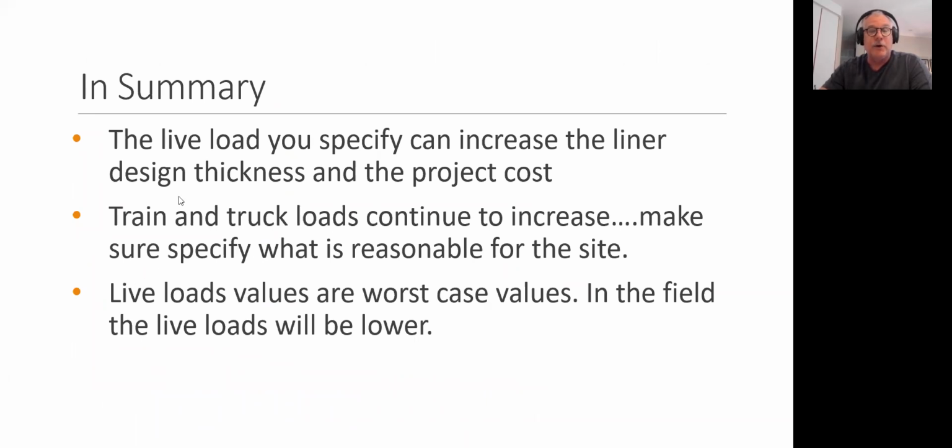Again, they have a huge impact on liner thickness and therefore your project cost and constructability. Train and truckloads continue to increase. Make sure you specify something that's reasonable for the site. And just remember that loads are worst case values. Typically whatever will be in the field will be much less than what we predict, because the existing pipe will continue to arch, and if it's there, it will shed that load the deeper we get. We have other arching factors that we don't take into account.